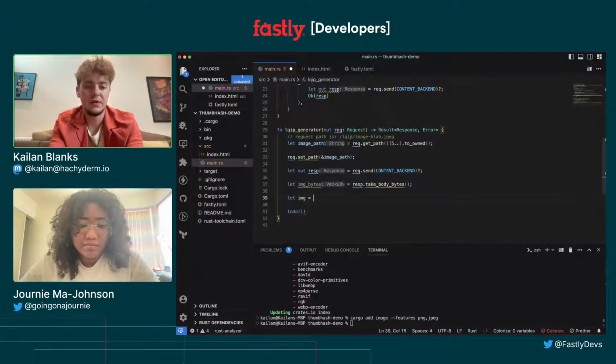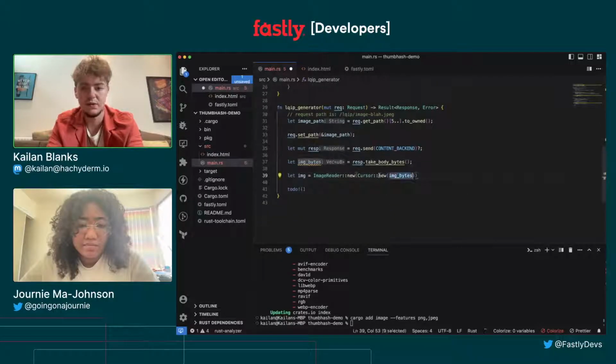Now we can do some image manipulation. So we'll create an image reader, which is a type of the image crate that we imported earlier. And we'll wrap the image in a cursor, which allows us to seek through the data. This isn't something we're going to be doing manually, but it is a requirement of the image reader type.